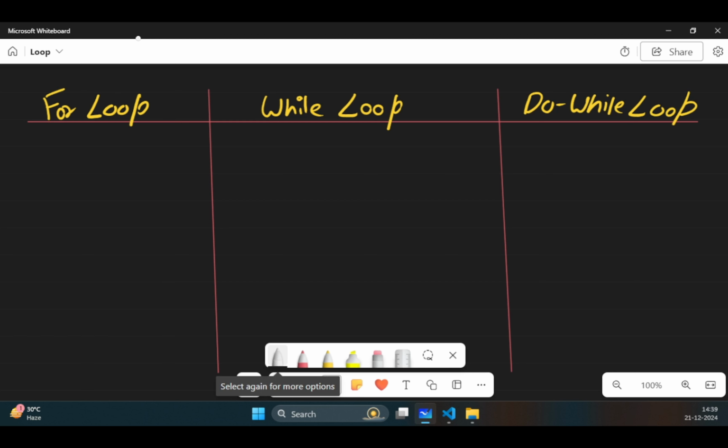Syntax for this, first of all, we have to write for loop, and here write initialize. First of all, we have to initialize here, condition here, and third statement here, and then line of code. In while loop, what will happen here?